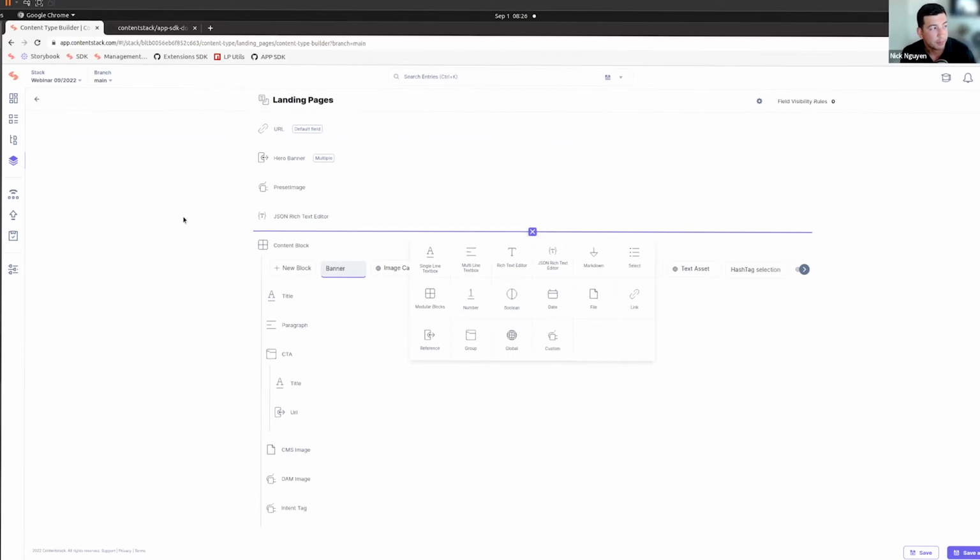Perfect. And so from this, the content schema creator or the content type creator, we're going to move on to the settings tab, which is in the bottom left. Most of you are probably going to be working with generating tokens and creating webhooks and all these other fun things. So let's go ahead and move over to our settings tab.